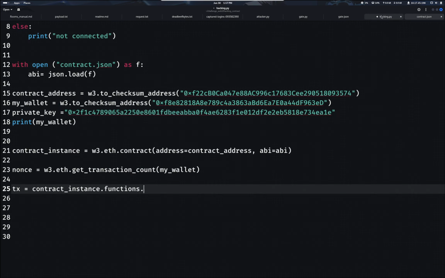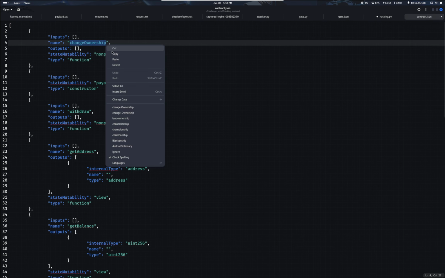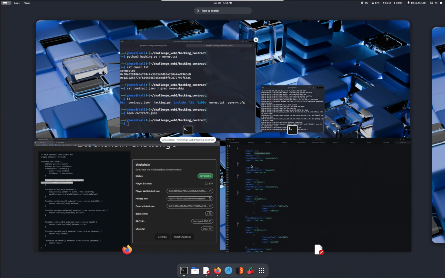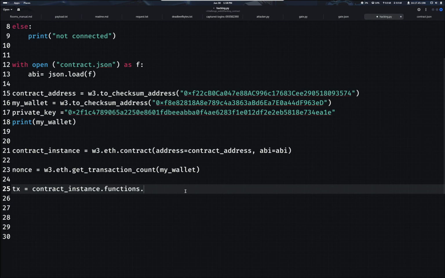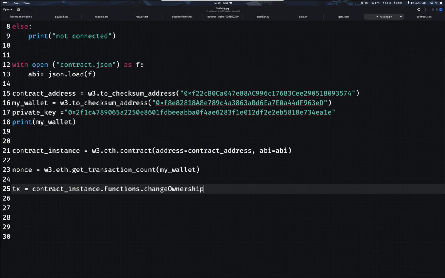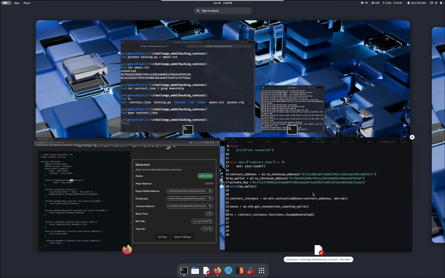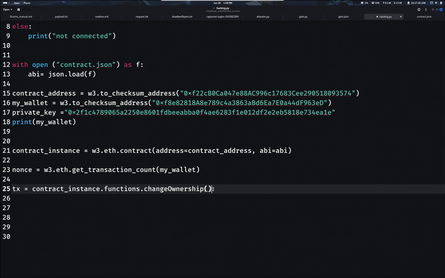So let's get back here and call this function, which is called changeOwnership. As I said, it does not take any input, as we can see here from the contract also. It's empty. And let's build a transaction.